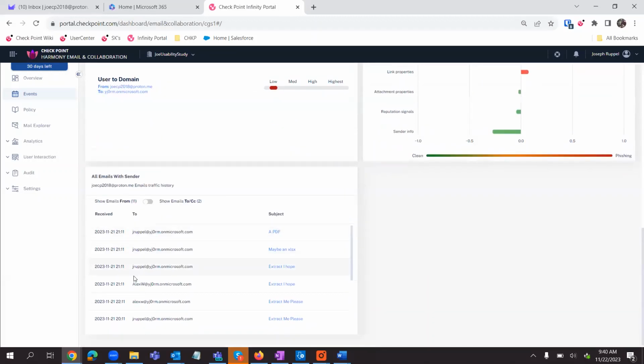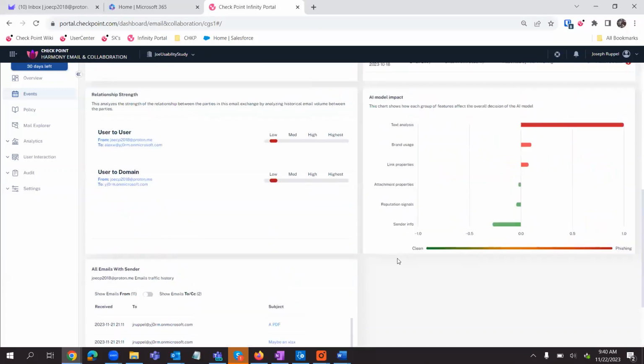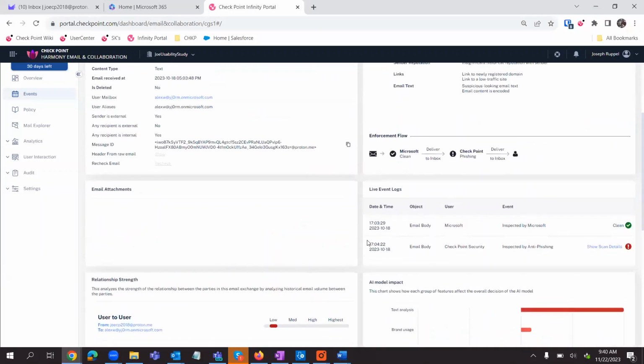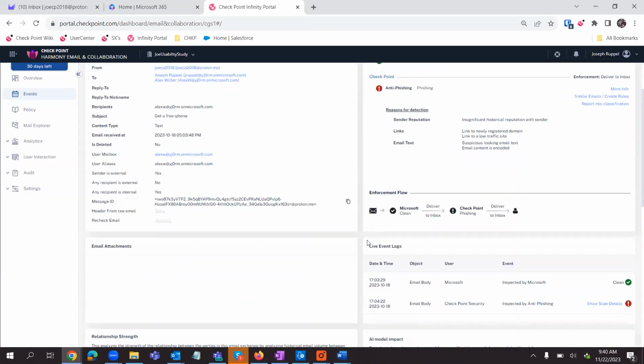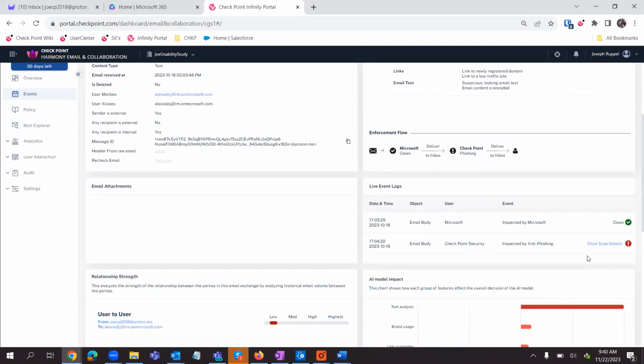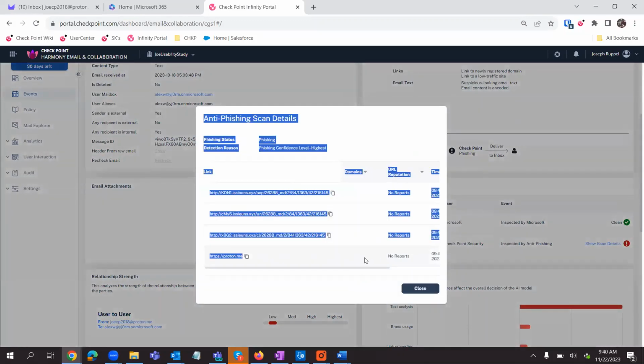You can see there's more emails with the sender, right? So that's good stuff too. And then, yeah, so that's kind of where Checkpoint came up with, this is a phishing email.